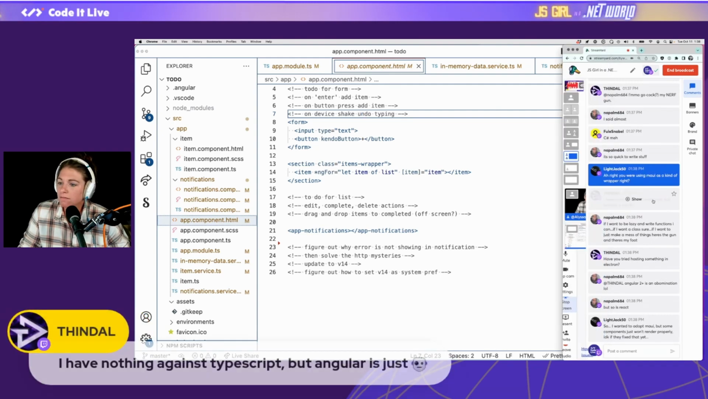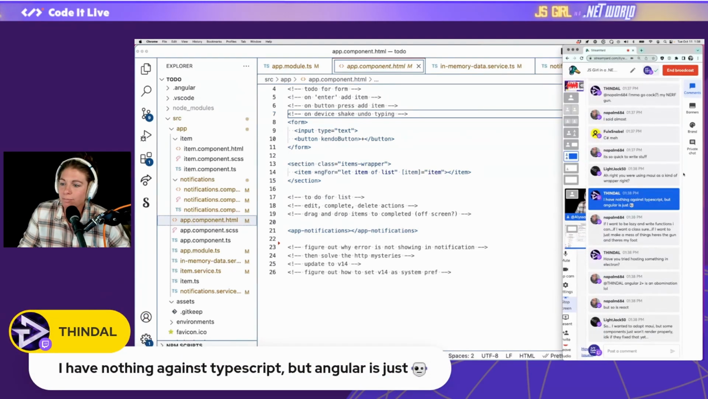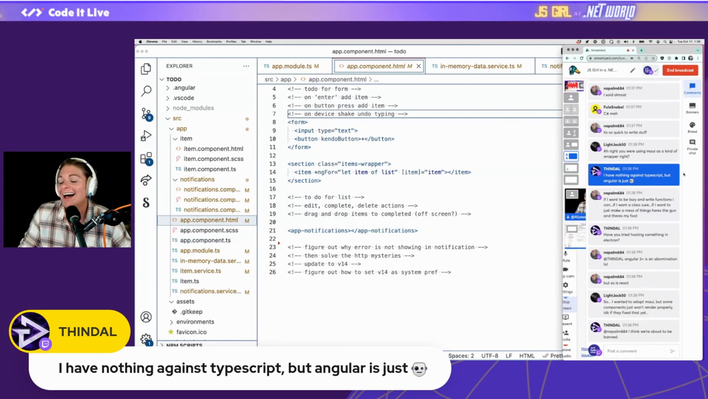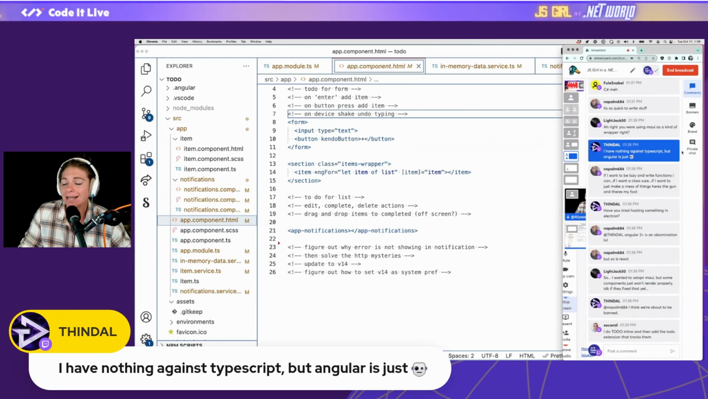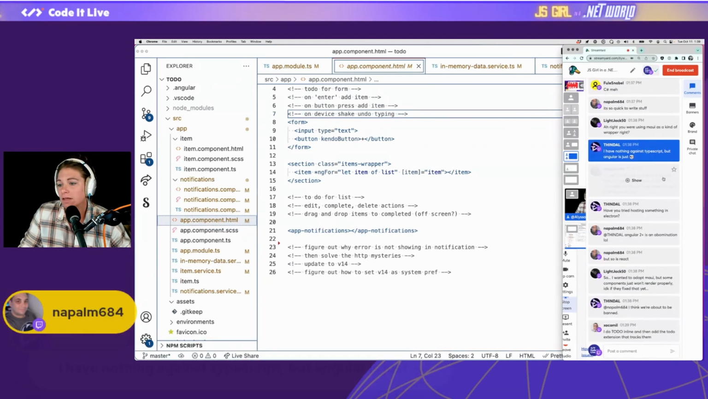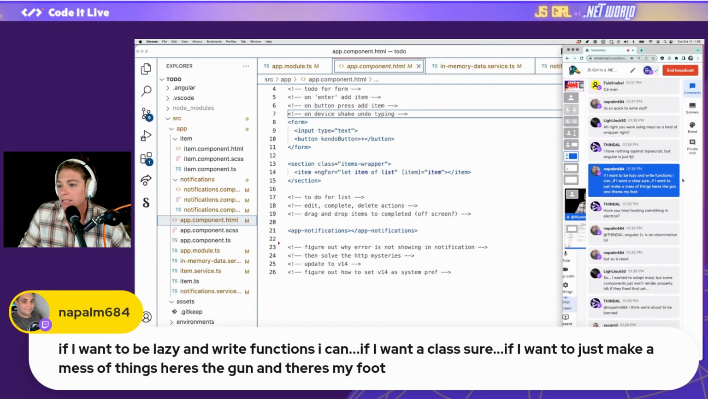Anyways, I have nothing against TypeScript, but Angular is just, I don't know, man. I learned Angular and I never looked back. I've dabbled with React and I hated it. So maybe that means I really do love Angular. If I want to be lazy and write functions, I can. If I want a class, sure. Yeah.